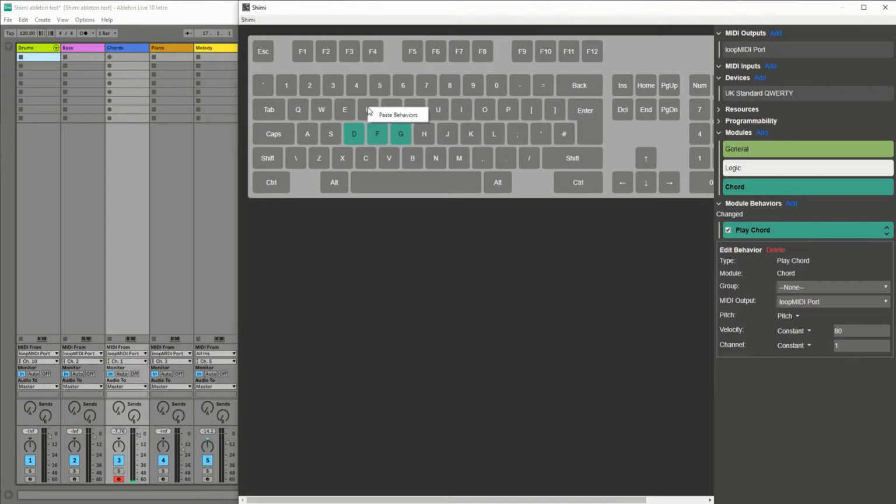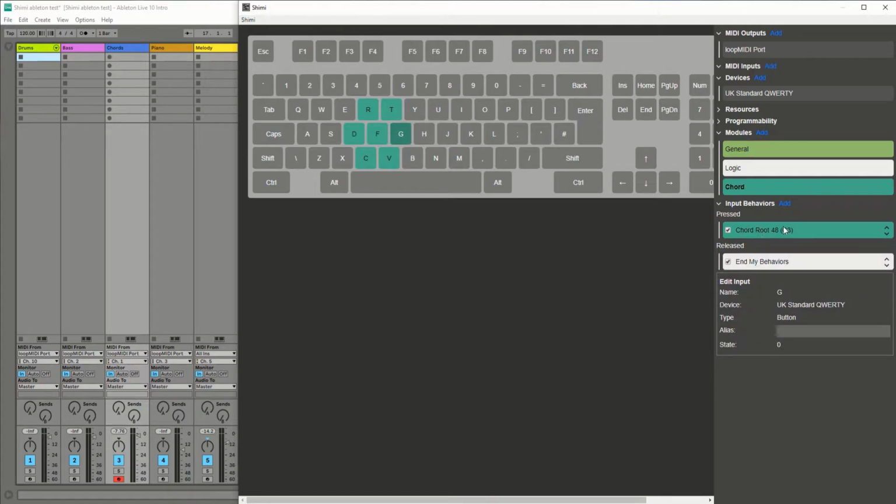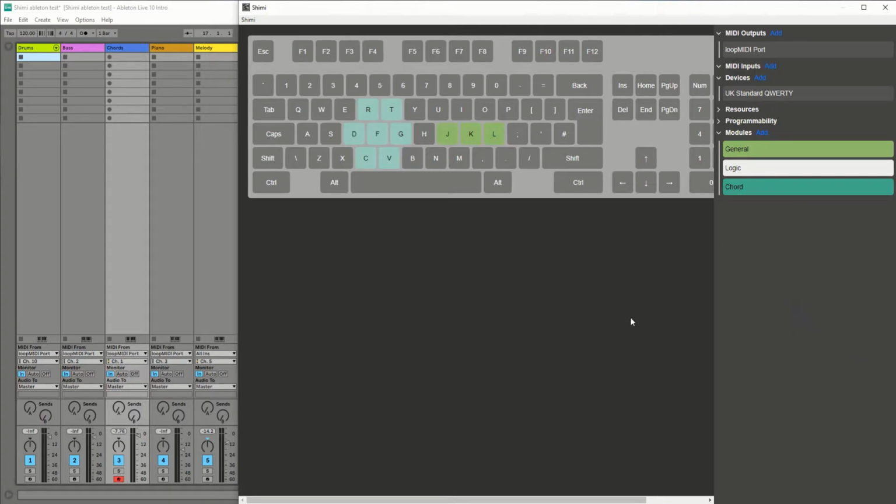Now I'm just going to copy that behavior and paste it over the surrounding keys. A setup I quite like to use for chords in Shimi is this kind of hexagonal pattern, where we have the tonic in the center, and then we have the dominant chord just to the right, the subdominant to the left, the second and third degrees above, and then the 6th and 7th degree chords below. So now we can play various chords.